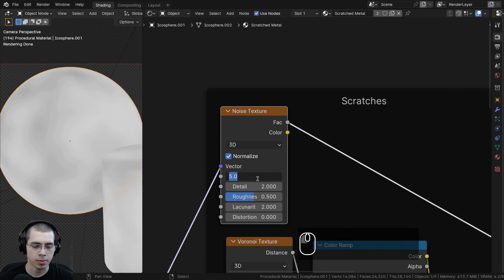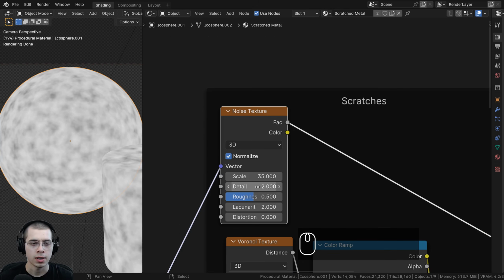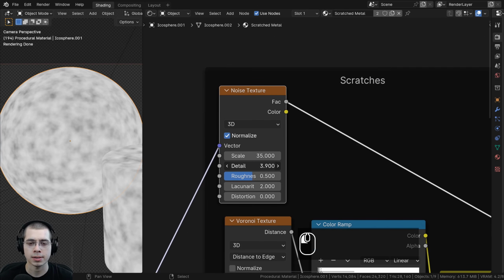Now on the settings here, I want to turn the scale up to like a 35, and let's also turn the detail up to the max of 15, so it is very detailed. And the roughness here, I'll turn this up to like a 0.75.